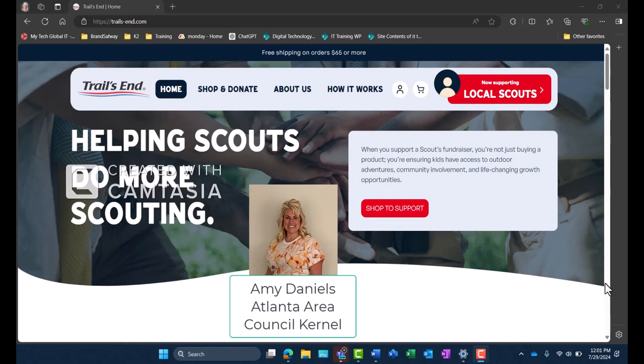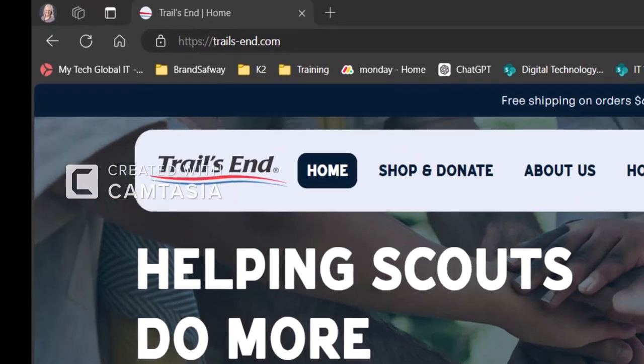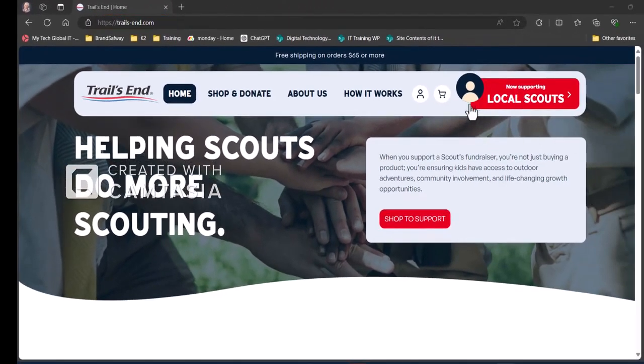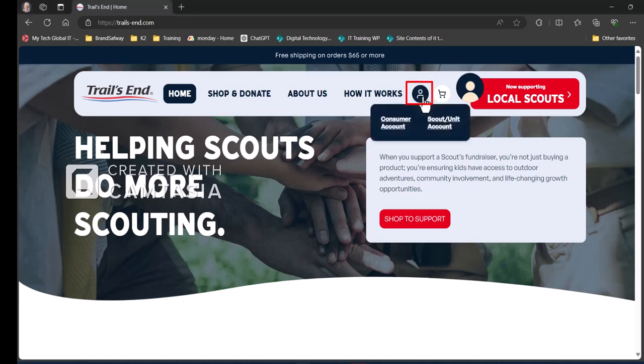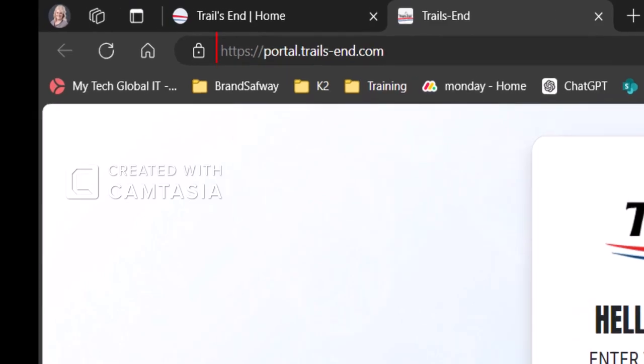Today, we will learn how to use the Trails End Leader Dashboard to run your 2024 popcorn fundraising season. You can access the Leader Dashboard by going to trails-end.com. From here, click on the icon of the person and select Scout or Unit Account.